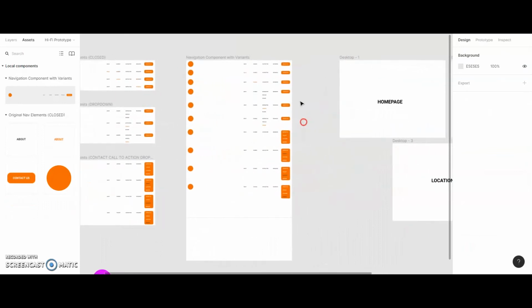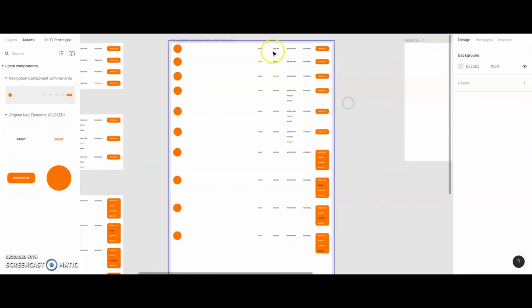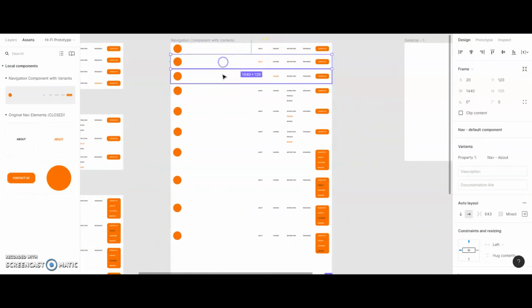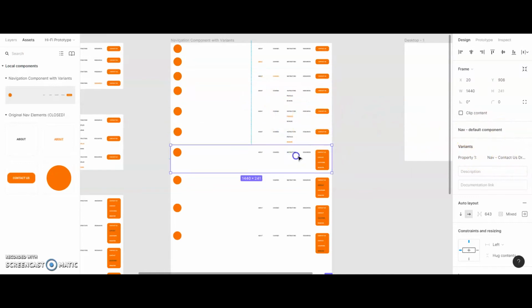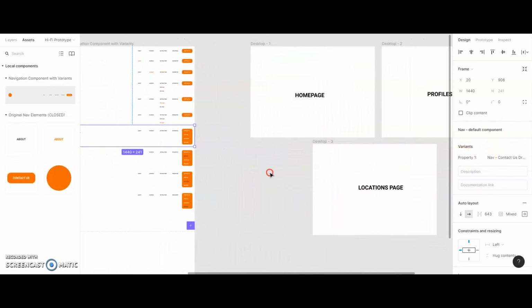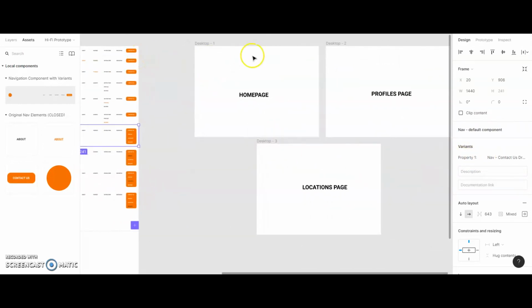Here you can see that I have finished making my main component, and then these are all the variations. You can tell by looking at the side. So here it'll say nav about, and click the second one, it says nav courses, nav instructors. So these are all of my different variants. Next, what I'm going to do is just test it out to show you. I'm going to put the navigation into 3 of my potential pages, and then I'm going to connect them.